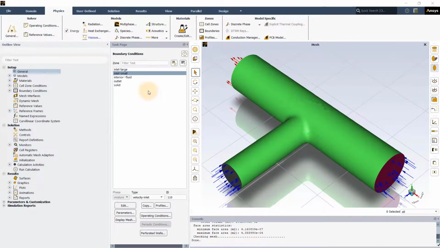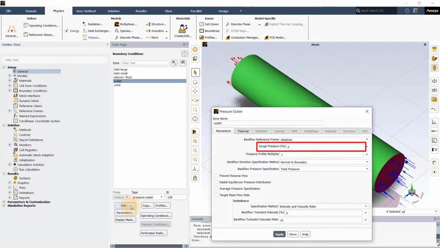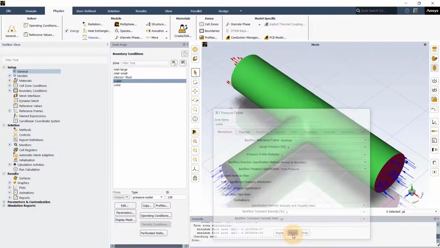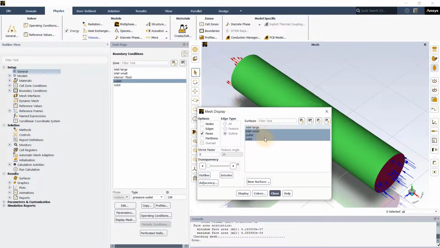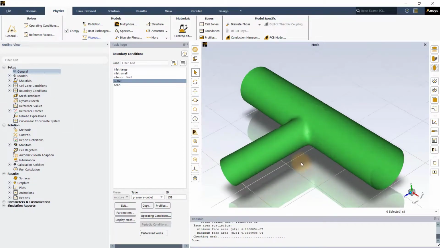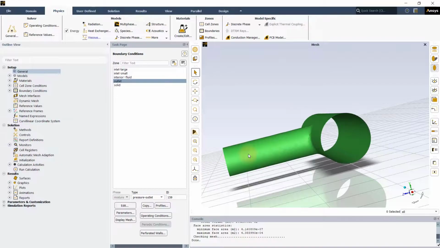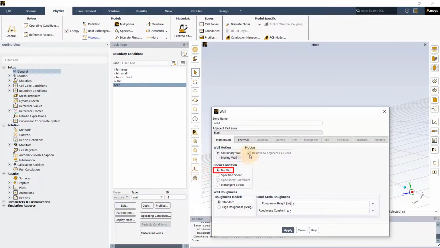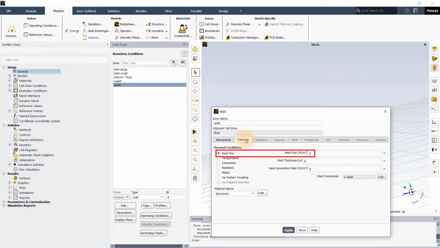In the panel for the outlet, the default value for gauge pressure is set to 0 and we will retain it. The outer surface of the fluid region, which is in contact with the inner surface of the solid mixing T, is named solid and has wall type boundary condition. We will retain the default no slip adiabatic boundary condition settings for the wall.